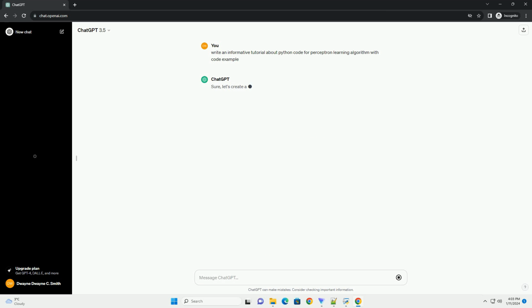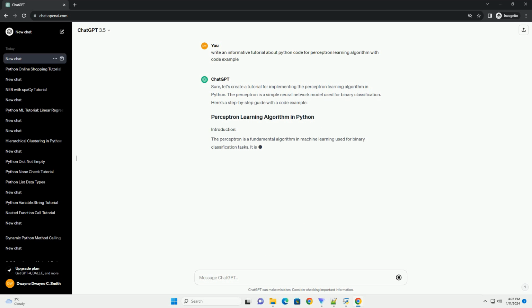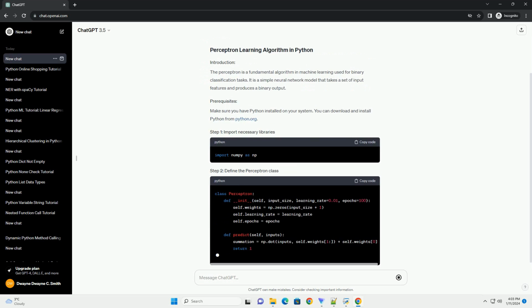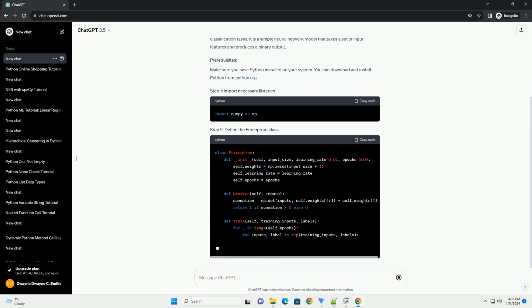Sure, let's create a tutorial for implementing the perceptron learning algorithm in Python. The perceptron is a simple neural network model used for binary classification. Here's a step-by-step guide with a code example.